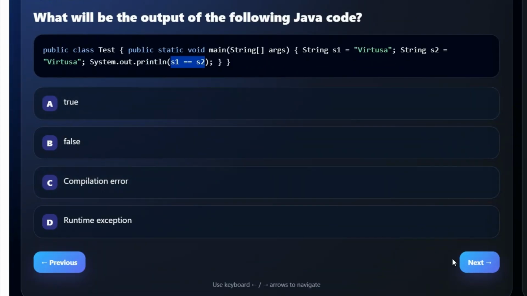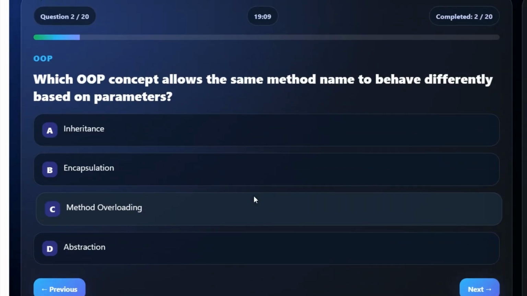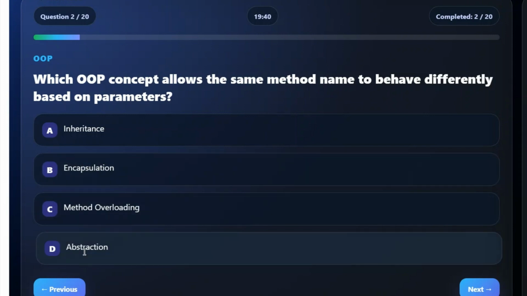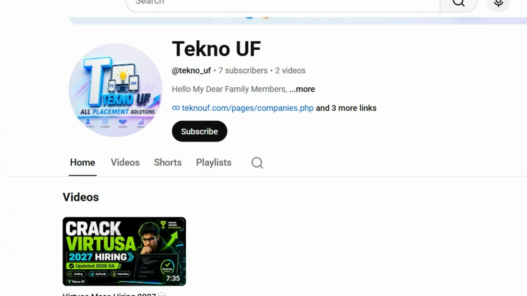Now the next question: which OOPS concept allows the same method name to behave differently based on the parameters? Please give the answer in the comment section. Method overloading means the same method name with different parameter lists inside the same class. That is the answer: method overloading. Why not inheritance? Because inheritance reuses parent class features, encapsulation hides data using access control, and abstraction hides the implementation details.